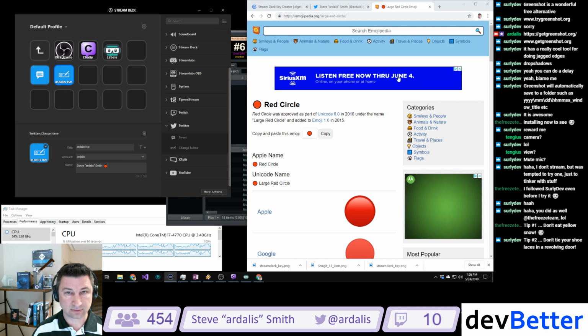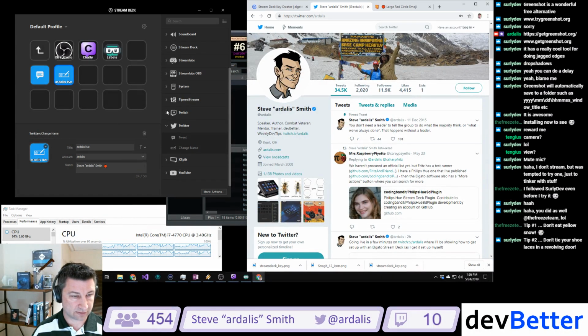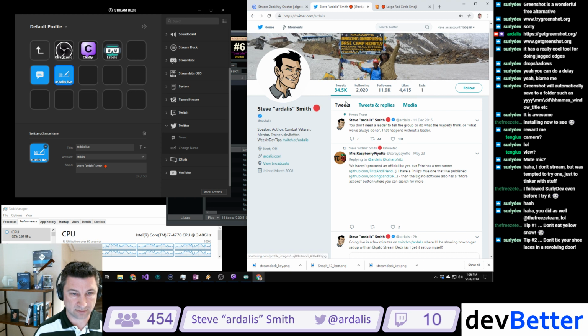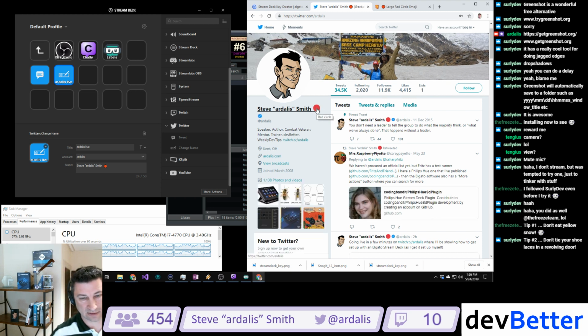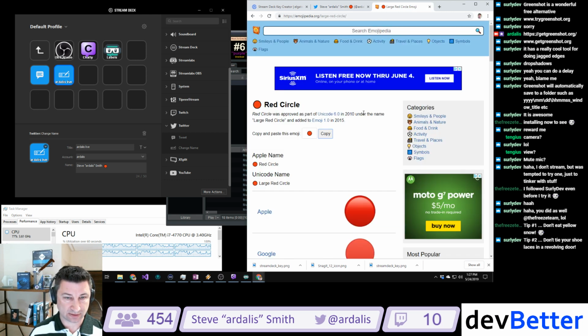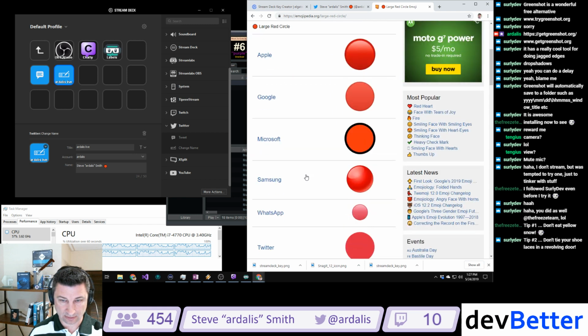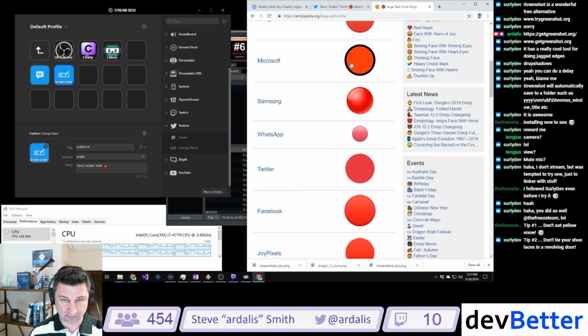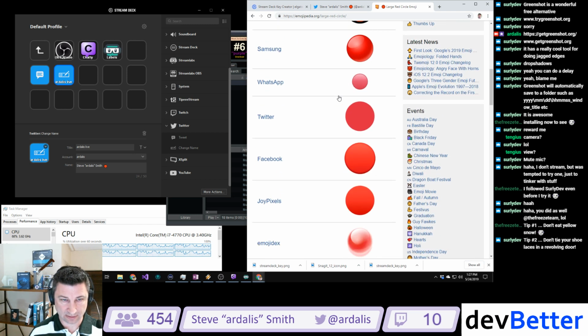I wonder if this will work. So we'll push the button and it has a green check mark that says it worked. So we'll open this up and there's that. That's not exactly what I was going for. Maybe there's a smaller red circle emoji. The Microsoft one looks close to what I want.